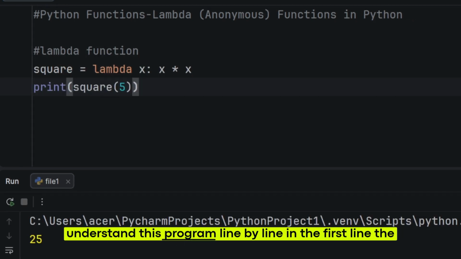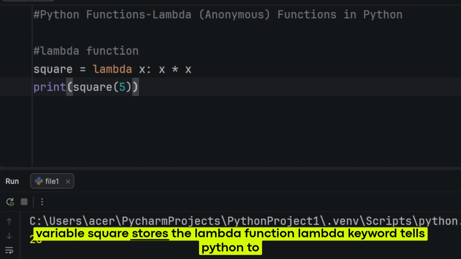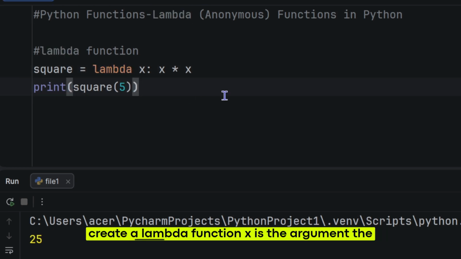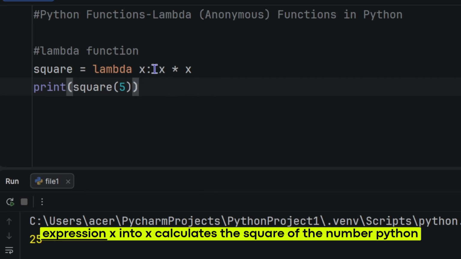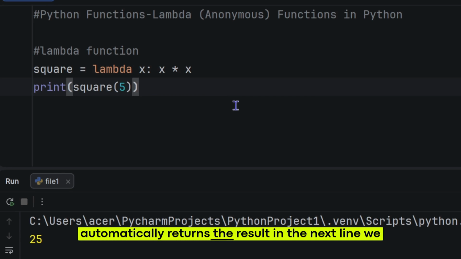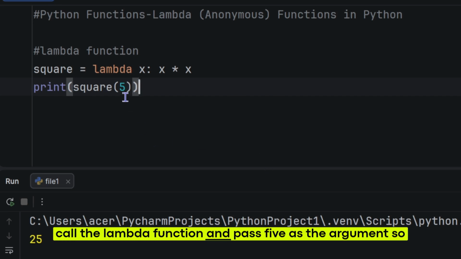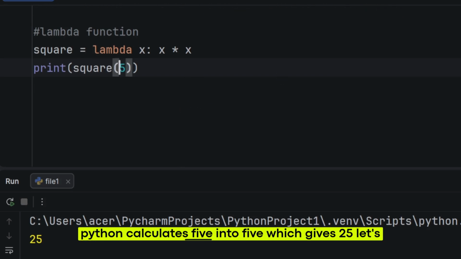Let's understand this program line by line. In the first line, the variable square stores the Lambda function. The Lambda keyword tells Python to create a Lambda function. x is the argument. The expression x * x calculates the square of the number. Python automatically returns the result. In the next line, we call the Lambda function and pass 5 as the argument. So Python calculates 5 * 5, which gives 25.